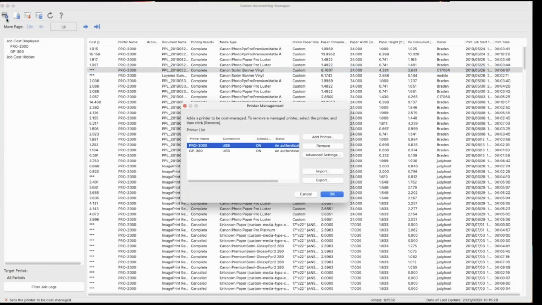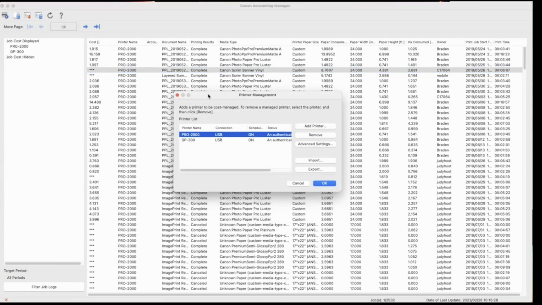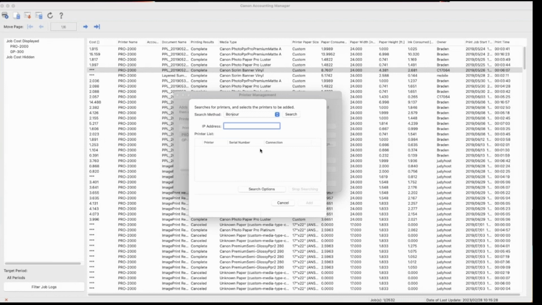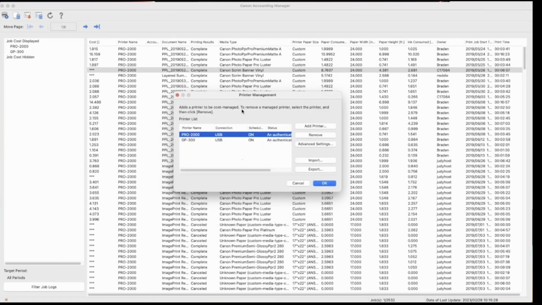So the first and most important thing you've got to do when you download Accounting Manager is click on this button with the gear on it on the left, and this is where you would actually add a printer. I'm not going to add a printer because I'm not plugged into any, but we'll show you how. You would click on Add Printer, and you would either type in an IP address or search based on whether it was plugged into a USB or however it's hooked up. Anything that's available to be added would show up right here, and I could select it and add it to the system.